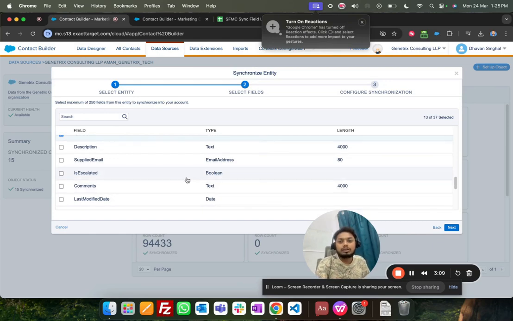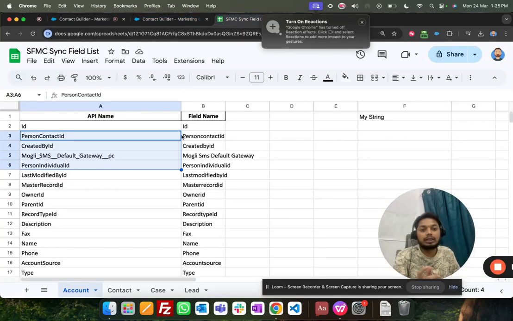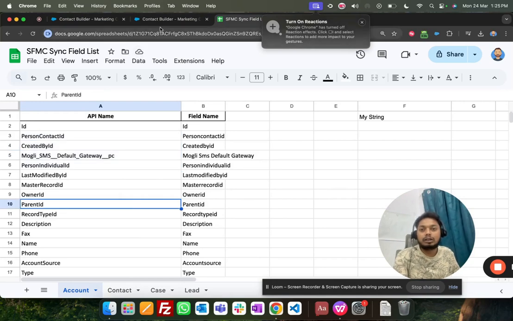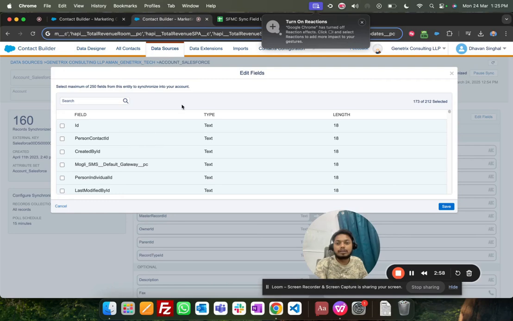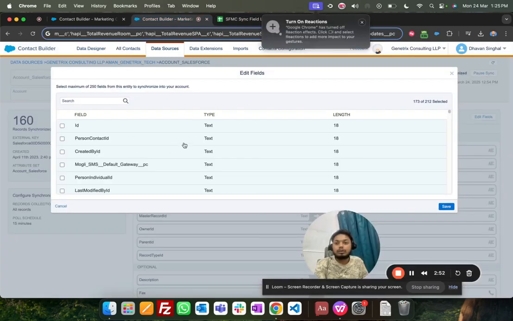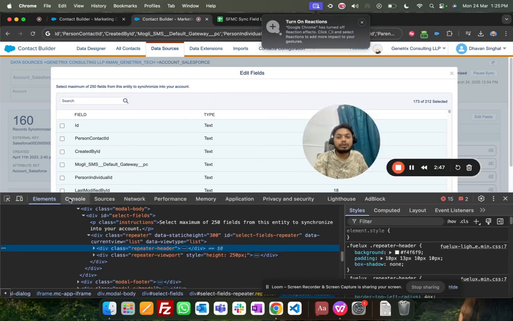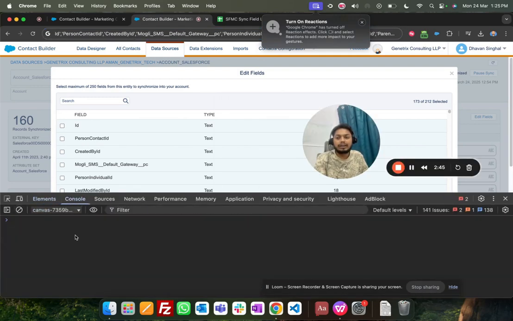So I have this small trick using which you can sync all those fields in a single click or in a single go. There are two steps basically. The first step: let's just say I'm taking the example of account here. You go here, right click on this, go into inspect, go to console, and clear it out.